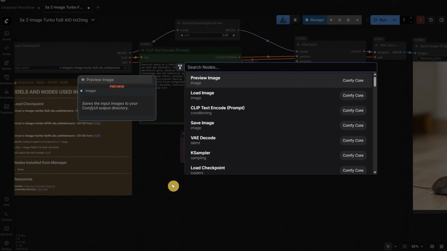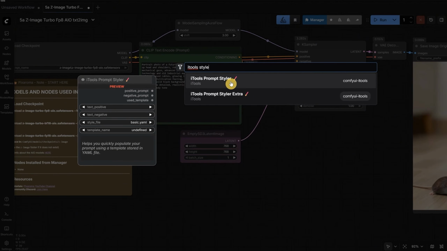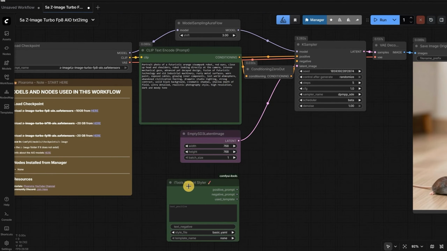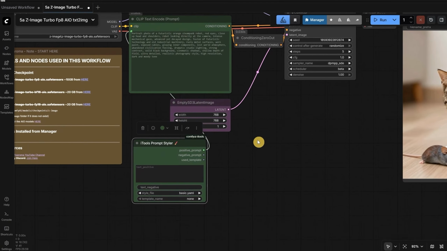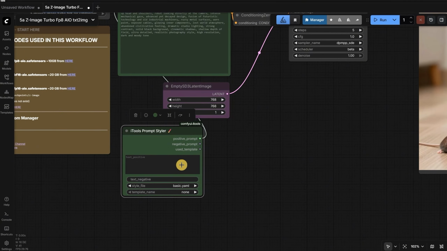Let's search for a node called iTools Prompt Styler and select this one. This node picks prompts or art styles from a file. We have positive and negative prompts, but since our workflow only uses the positive prompt, we drag a link from there and connect it to the positive prompt input. Here we have an area where we can type our prompt. Let's say I type a white bunny holding a rose. Then we can select the style file.